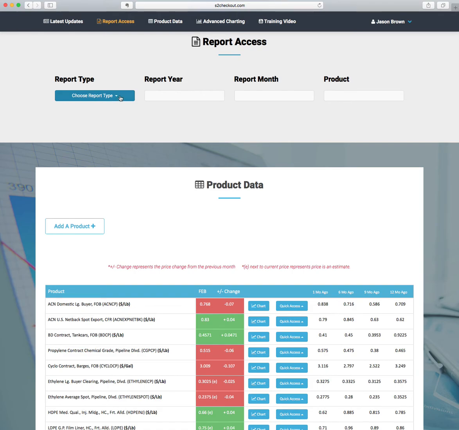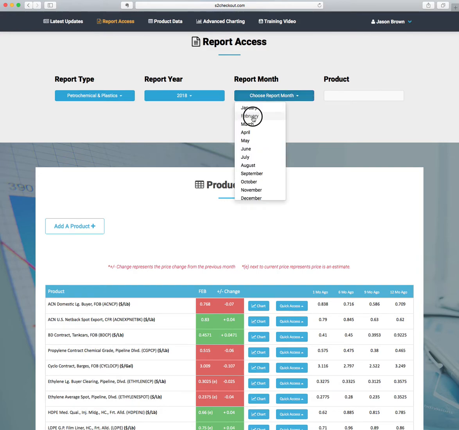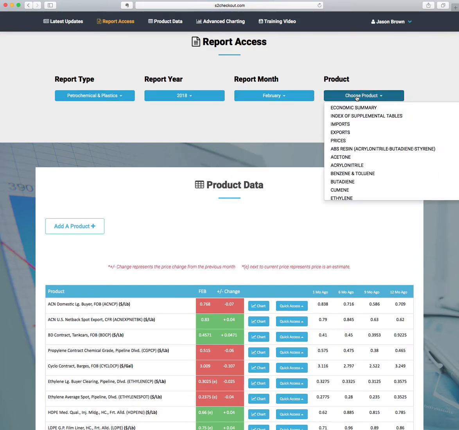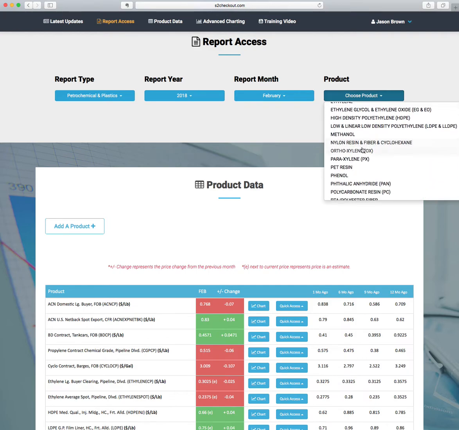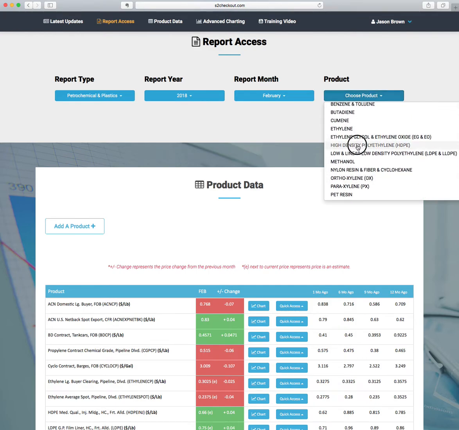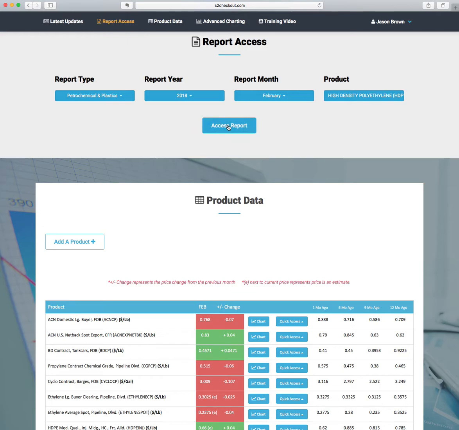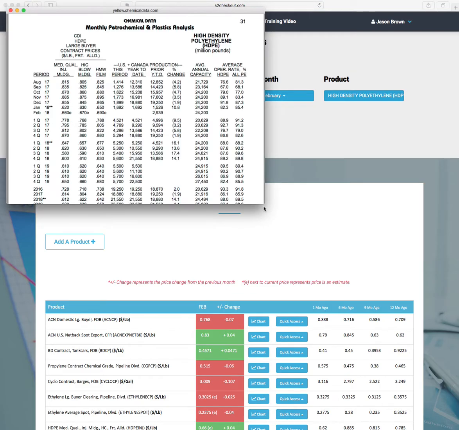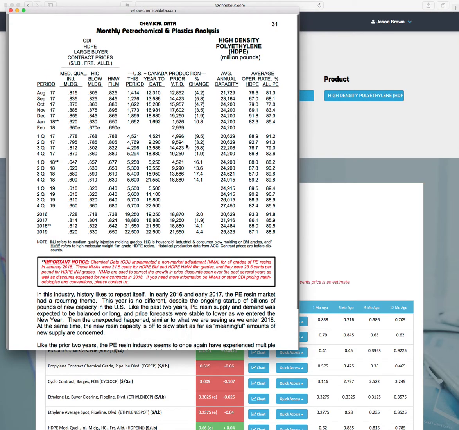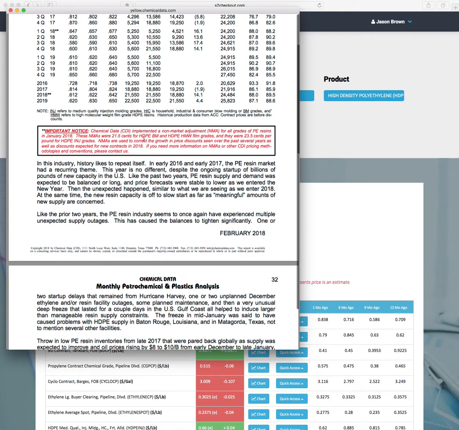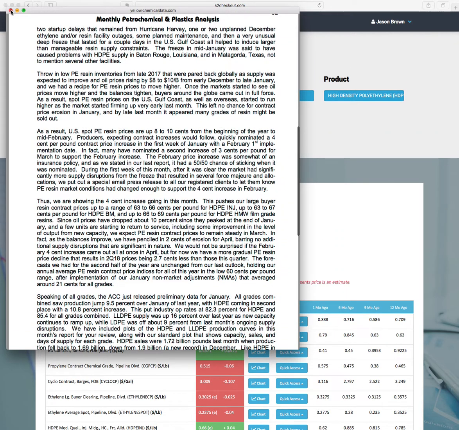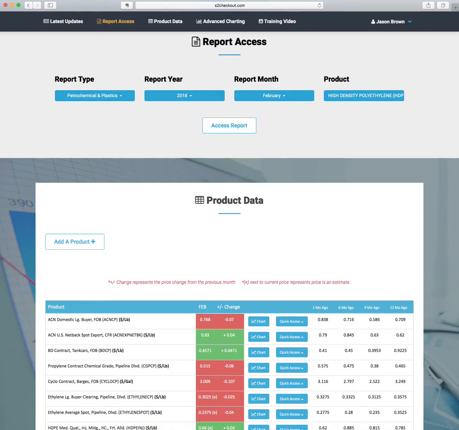So let's say we want to look at the high density polyethylene section. To do that, we would click on Report Type, Petrochemical and Plastics. We'd choose 2018, and February is the most recent report, and then under Choose Product, we scroll down until we find what we want, high density polyethylene. And then we click Access Report, and the PDF will be displayed. And we can resize the window, look at the table, read the text, that kind of thing, and click it away when we're done with it.